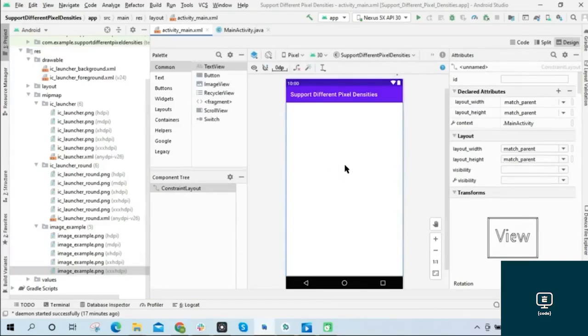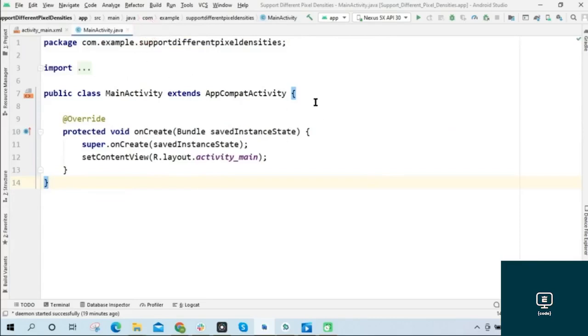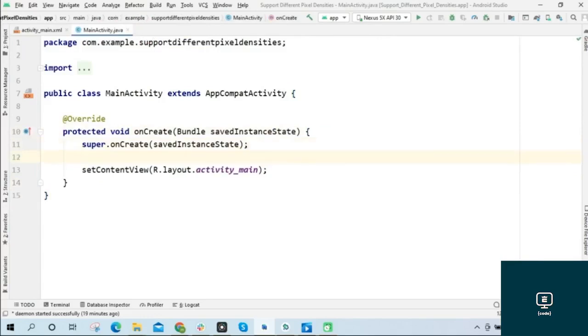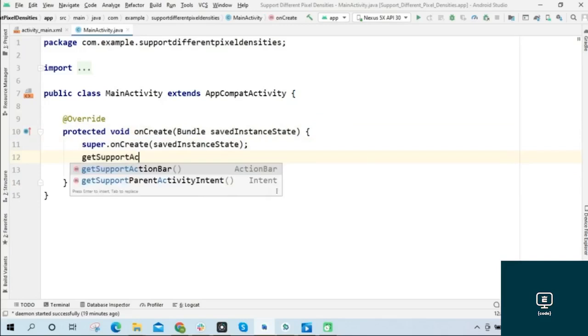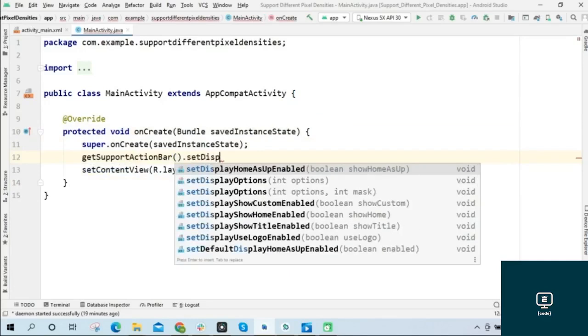And I will add this icon in the action bar before, or right in front of, the application name. So also, you will learn how to add an icon into the action bar. So let's do that. I will go to the MainActivity.java file. I'll just write in here getSupportActionBar().setDisplayShowHomeEnabled.